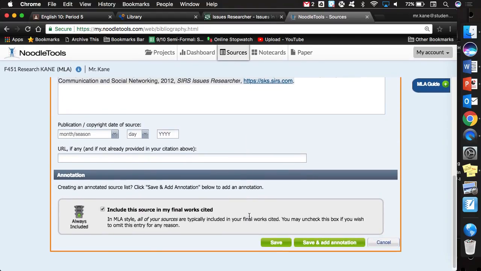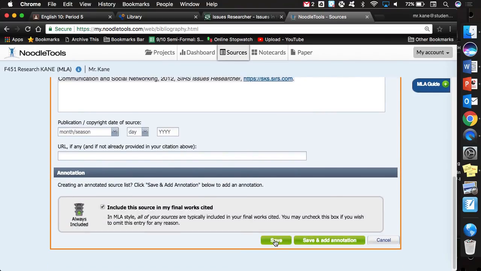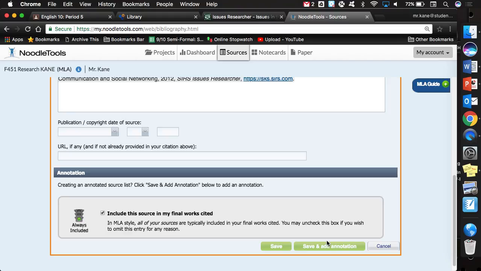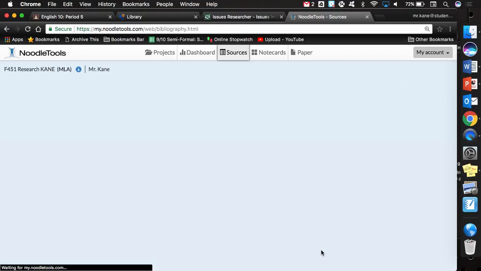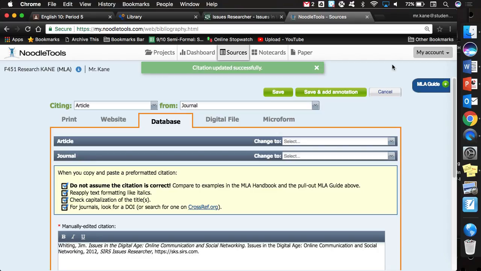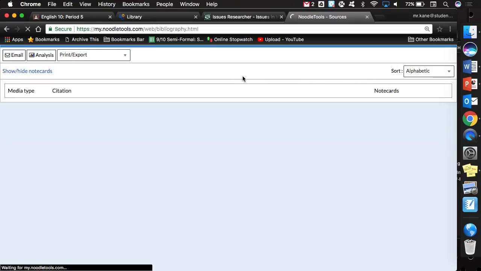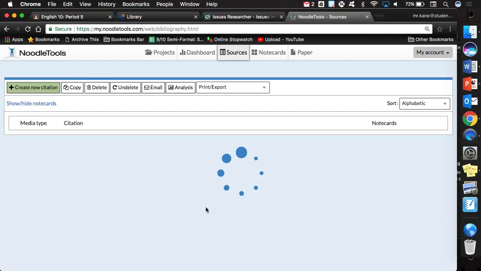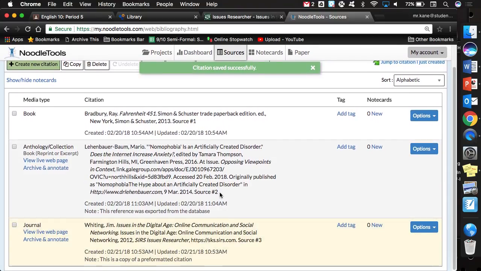Now keep in mind, once you're done with this part, you're not going to hit save, but you have to hit save and add annotation because now I got to put in my source number. So assuming that you did your two sources yesterday, for this one, you would type in source number 3 and then hit save and close. Now it should be updated. When it takes you back to your sources, now you'll see 3 sources that are there, numbered 1, 2, and 3.